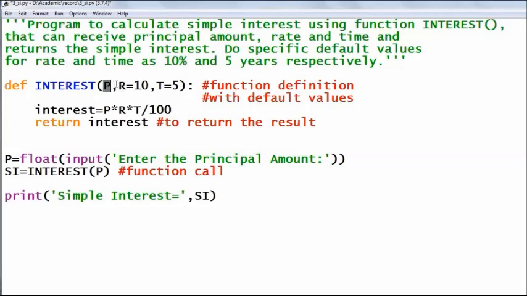Then what about R and T? For R and T, we have default values. That is, if you are not passing any value for these default arguments, they will take these default values.